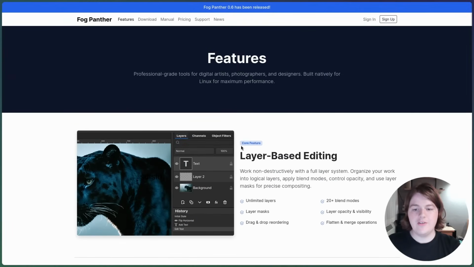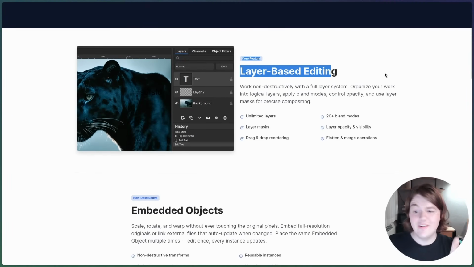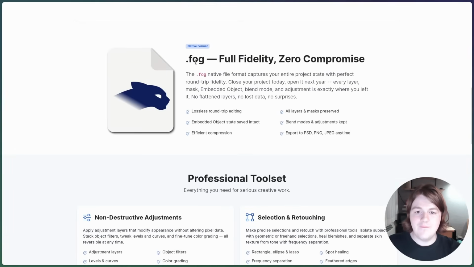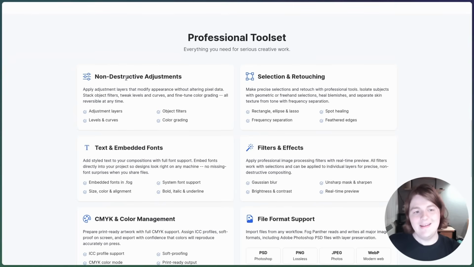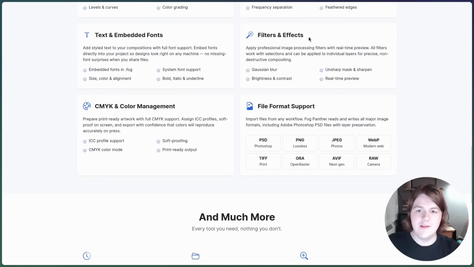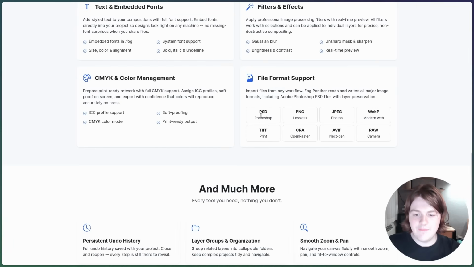And if we go to the features tab, layer-based non-destructive editing, embedded objects, I assume these are similar to smart objects, a new file format called .fog, full fidelity, zero compromise, and a professional tool set. We got non-destructive adjustments, selection and retouching, text and embedded fonts, filters and effects, CMYK support, and that is a huge problem GIMP has, is the lack of CMYK support, and a lot of file format support.